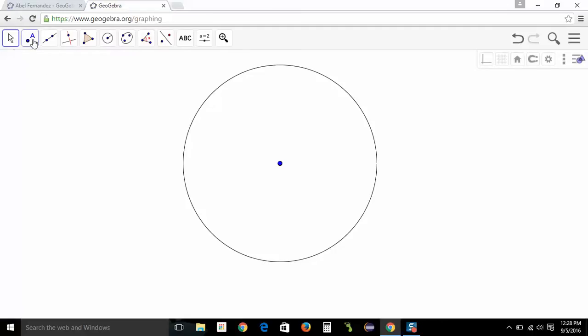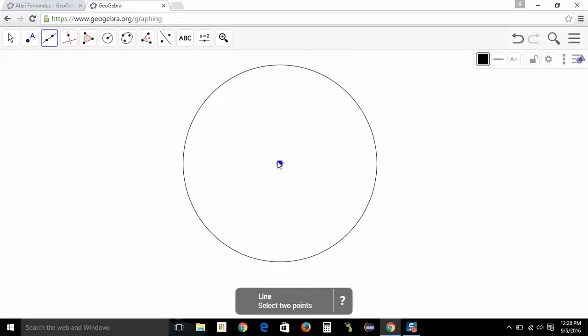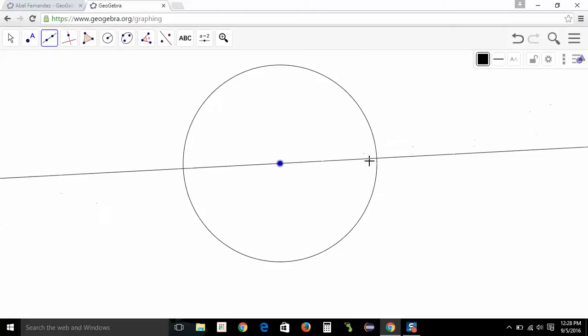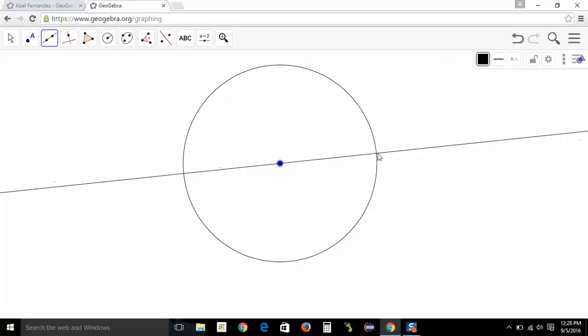Now, the first thing we did in our notes was we created a line in our notebook. So let's create a line in GeoGebra. That's our third box menu, our first tool, which is the line tool. We're going to click the center, and we're going to click somewhere around the circle, trying to make it as flat as possible. Oh, it wasn't very flat, but let's just keep it that way. You can click it anywhere, it doesn't matter.